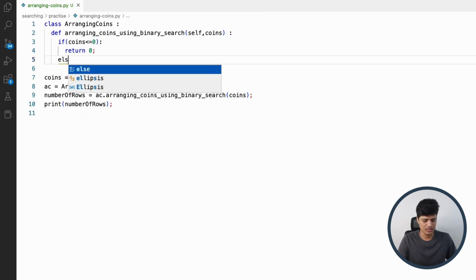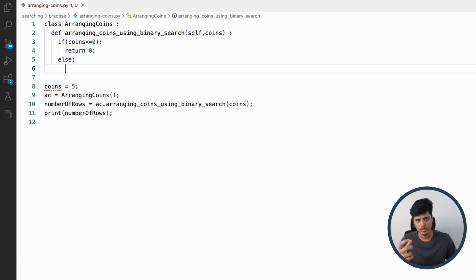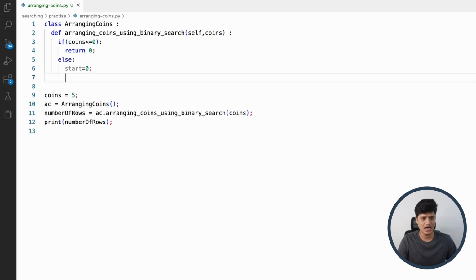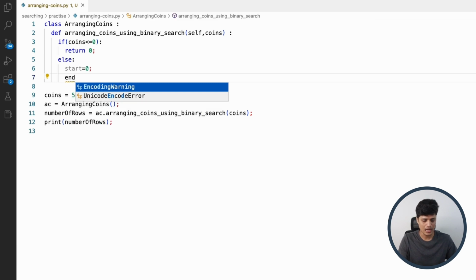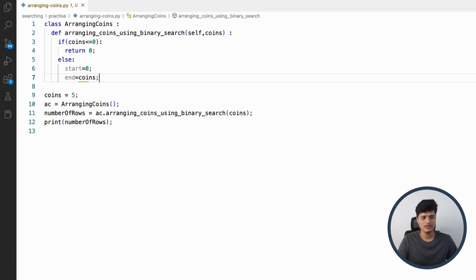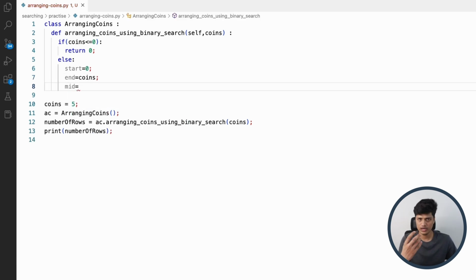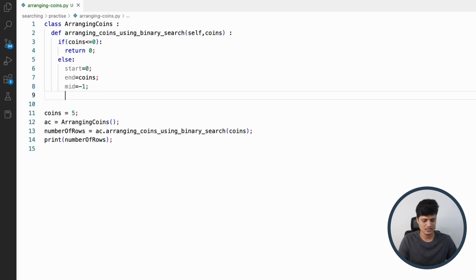If this is not the case, then we actually have got a positive number of coins. Now we need to find the last step till which we can arrange all the coins that we have got. So for that, since we are going to use the binary searching technique, let me define start. That basically represents the starting step, and I'm going to initialize it with 0, and end, I'm going to initialize it with the number of coins that we have been given itself. Along with that, the middle step that we will calculate later on when we apply binary searching, I'm defining with middle and initializing with -1.